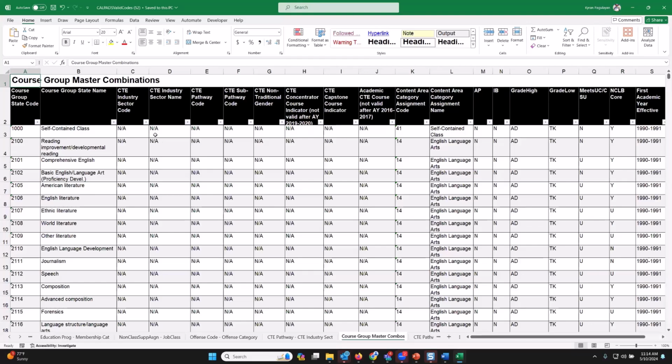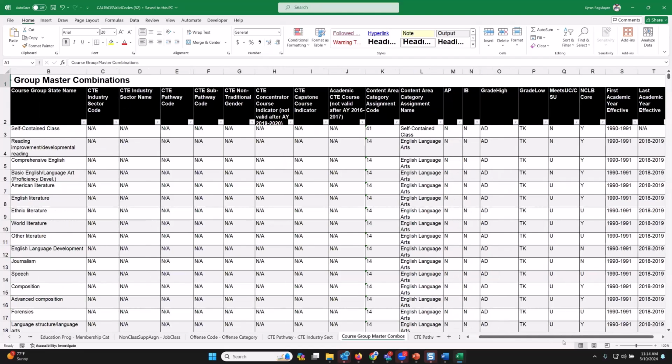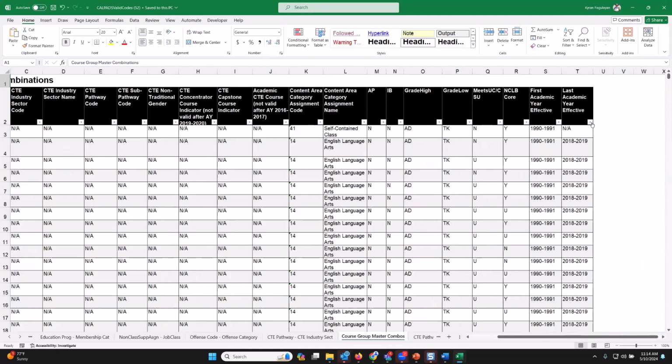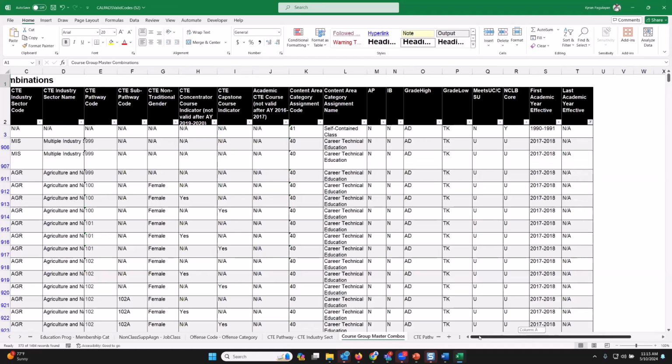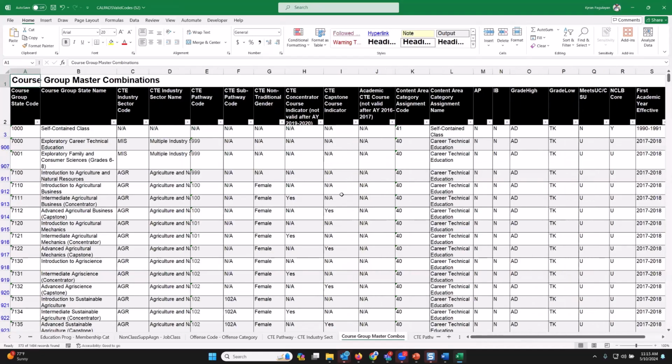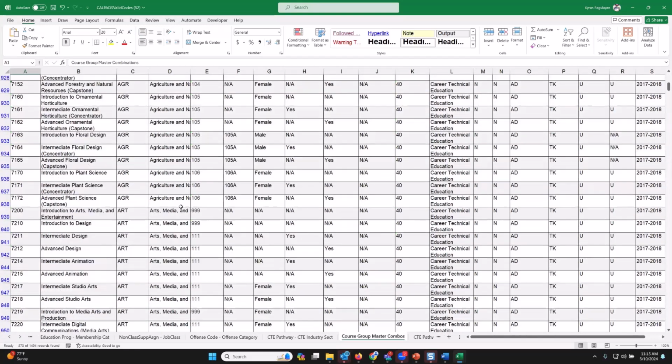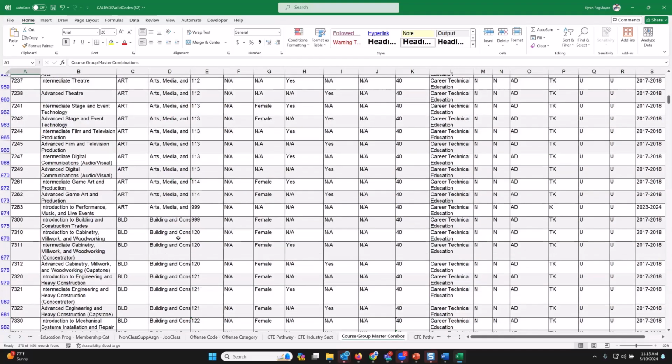All right. So the course group master combos provides you all of the state course codes in CalPads. However, you have to filter the last column here to only show you the state course codes that are still valid in this current academic year. So I can check that. I click on NA, and then we go back here. So as you can see, you have your self-contained classes, you have your CTE courses, and of course some 9,000 courses at the bottom.